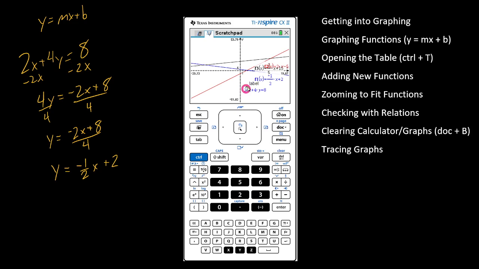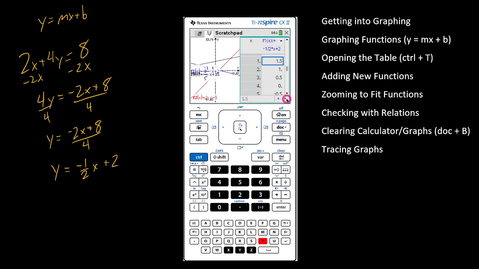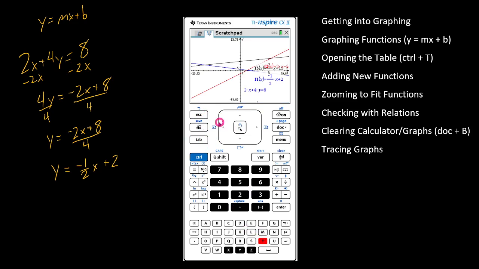Also, when we do a relation, there's a difference from functions in that it doesn't appear in the table. So when we go to the table and we look, we have F1, F2, and F3, but we don't have a column for our relationship. So we only have F1, 2, 3, no relation in this table. So if you just graphed it from the 2x plus 4y equals 8 and didn't put in the slope-intercept format, you wouldn't be able to find values on the table.